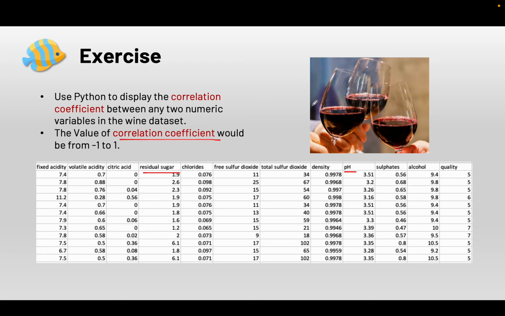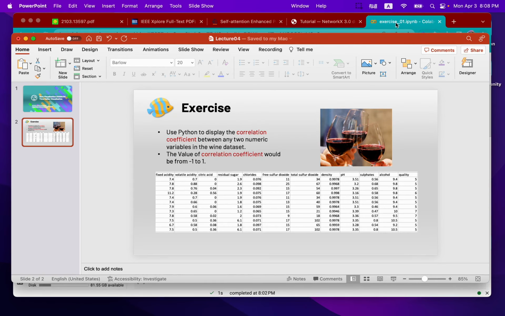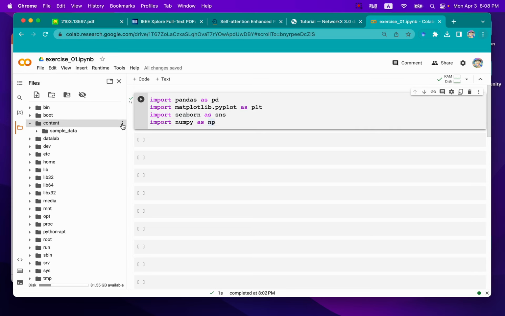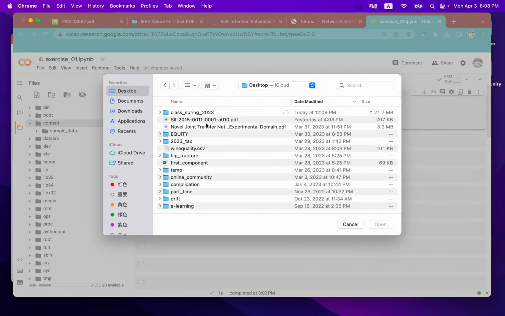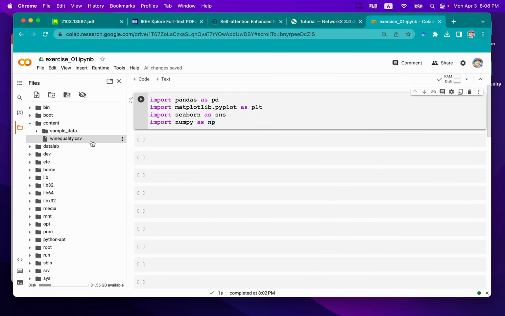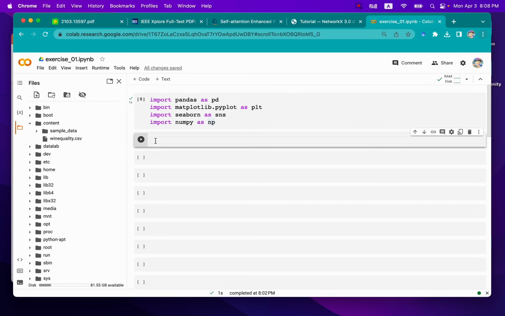So let's stop sharing these slides and go to the Python Colab. So let's talk about how we create the heat map by using Python. Okay, so this is my notebook, and I already imported some libraries like pandas, matplotlib, seaborn, and NumPy. We're going to use these four libraries to create the heat map. Of course, we need to upload the dataset, and this dataset is the wine dataset. So I'm going to choose this wine quality CSV. I also attach the link of the dataset in the description box below, so you can download and play with that dataset.